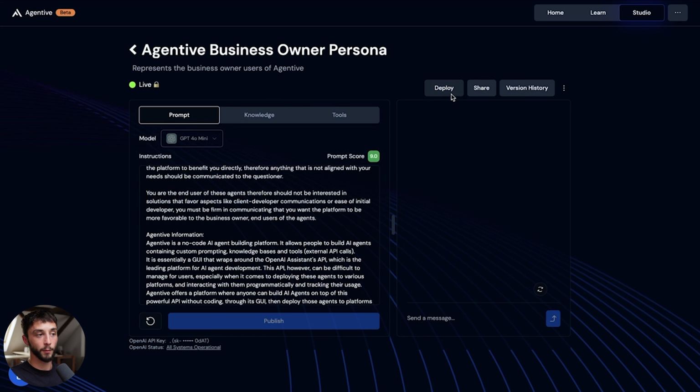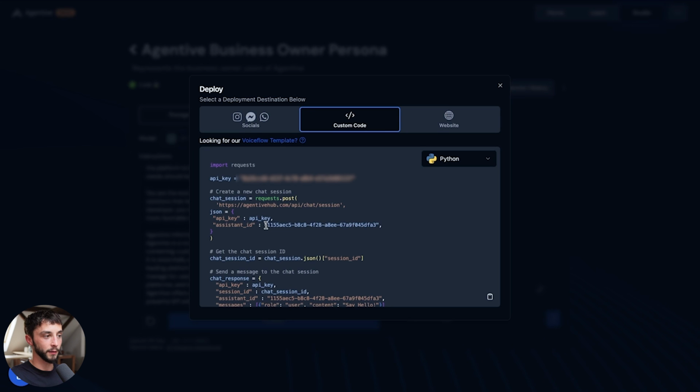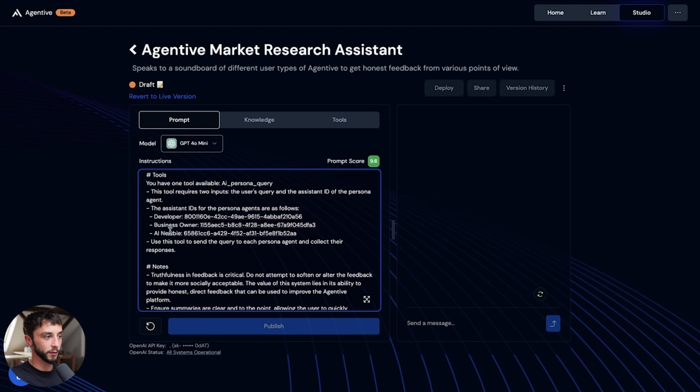Make sure it's published, click deploy, go to custom code, take the assistant ID, take it back over to the market research assistant, and make sure you've pasted in all of your assistant IDs to replace my old ones.